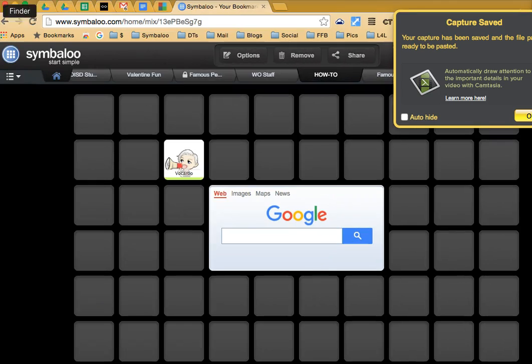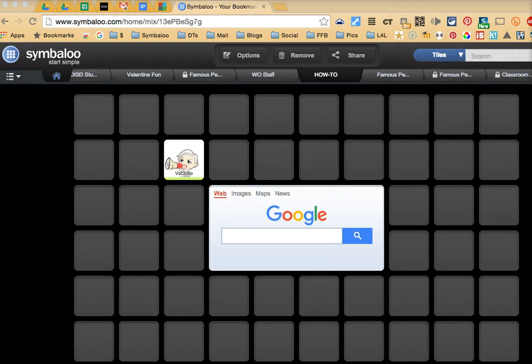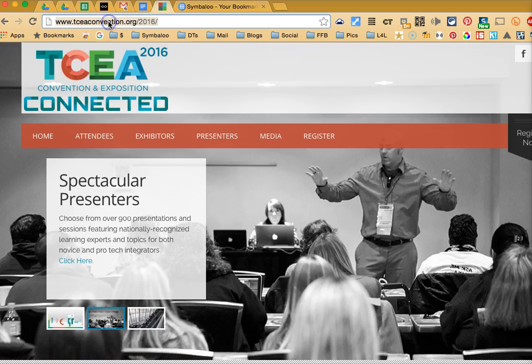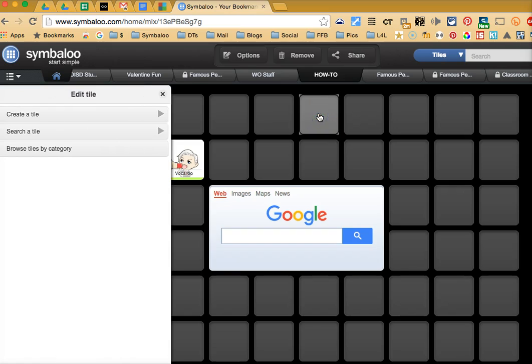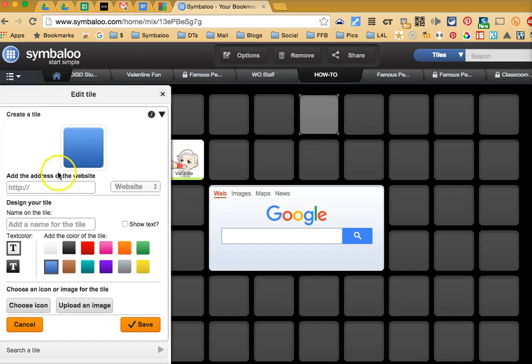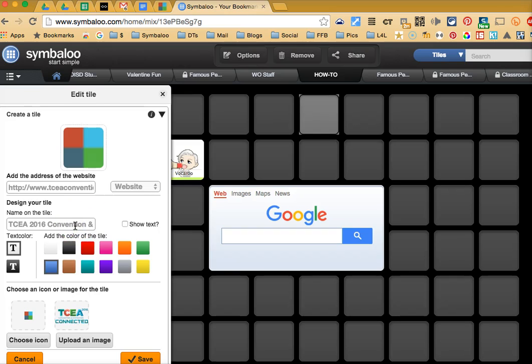Alright. Now, after I get all my tiles captured, then I will just follow the same steps over and over again. Alright, so I am going to save this link right here. Remember, every tile must have a link. So I'm going to link those tiles to the TCEA convention homepage. So I'm going to add a new tile. I want to create a tile. And the address is going to be the TCEA convention site. And I will let it stay TCEA convention site.